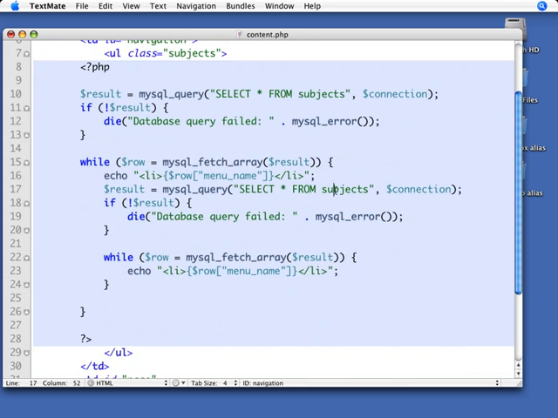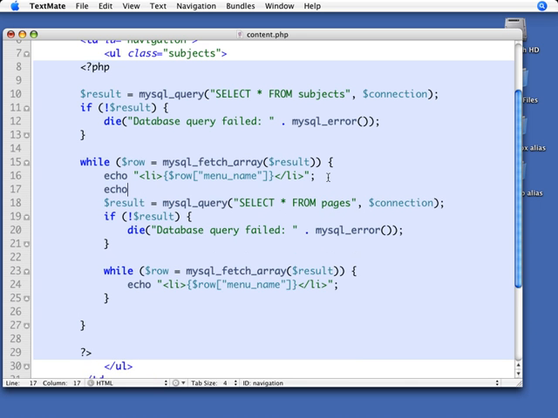But I can fix that by just simply saying pages. And now it's going to return each of the pages. It's going to return every page, not just the ones related to this subject. We'll fix that in a minute. But before we go on, let's also add in those UL tags that we need. And we'll give it a class equal to pages. There we go.